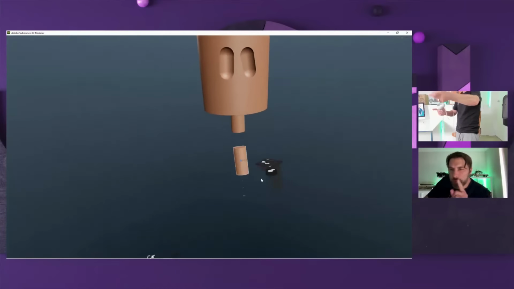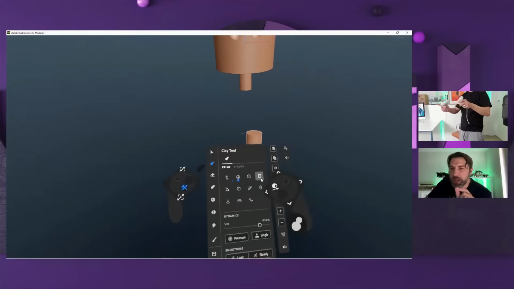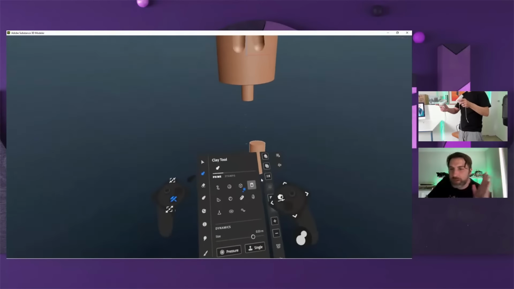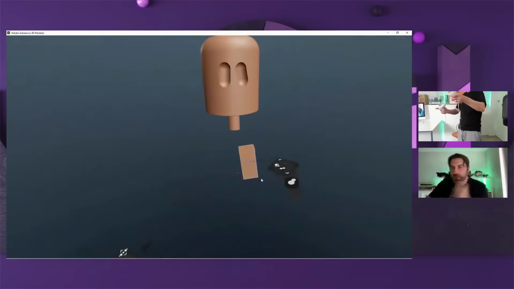Question about what you're currently doing, right? How do you know if it's the dead center? Can you have snapping tools that snap it into the center?